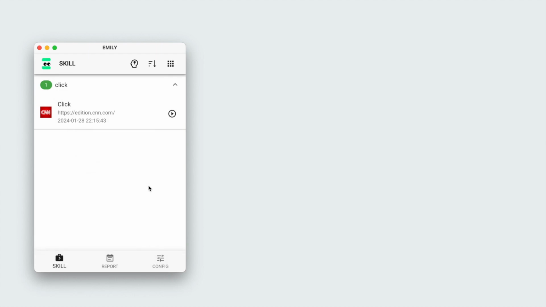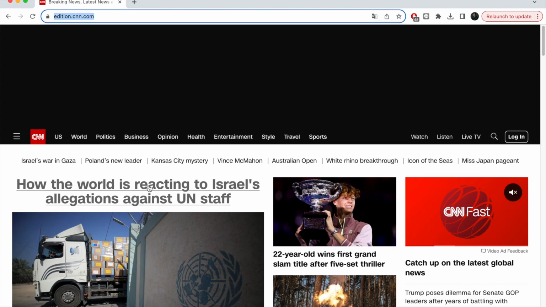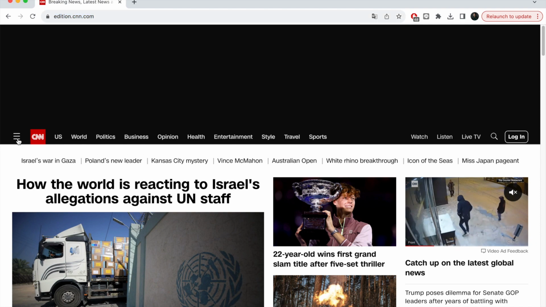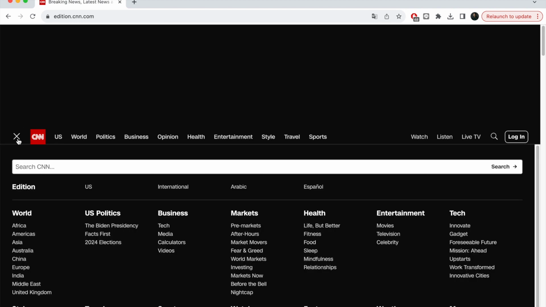Next, we will demonstrate how to tweak the CSS selector. Change the CSS selector to a menu node so that Emily can click on the menu. Our goal is to open the menu. You can use the Web Developer tool to see the CSS selector of the target node.